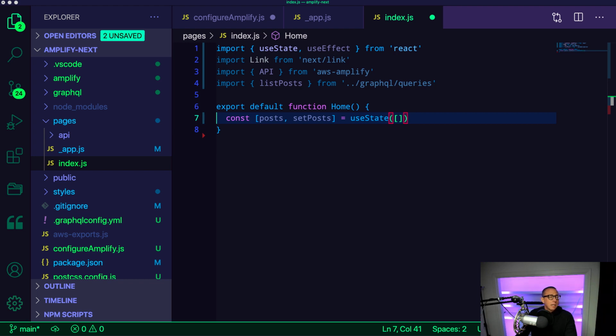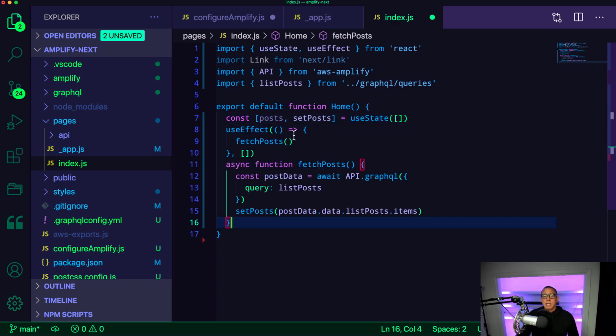Next, we'll create a function and invoke it in useEffect. So in useEffect, we want to call this function called fetchPosts. fetchPosts is going to call the API.graphql operation. We're going to use the API import here and call .graphql. The query that we're going to pass in is this listPosts query. And then once that data comes back in a variable called postData, we're going to set the post array using postData.data.listPosts.items, which is just the array of items that we want without anything else.